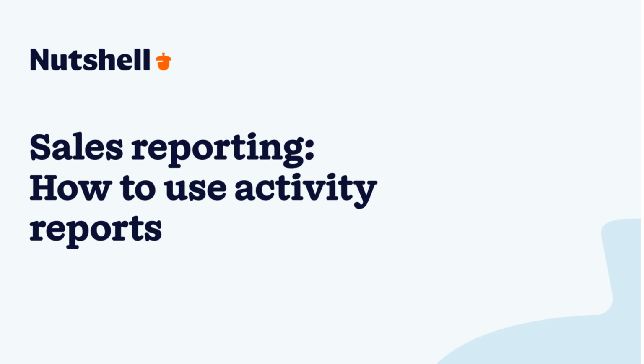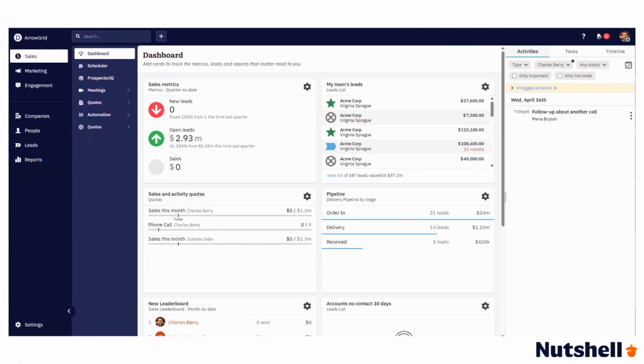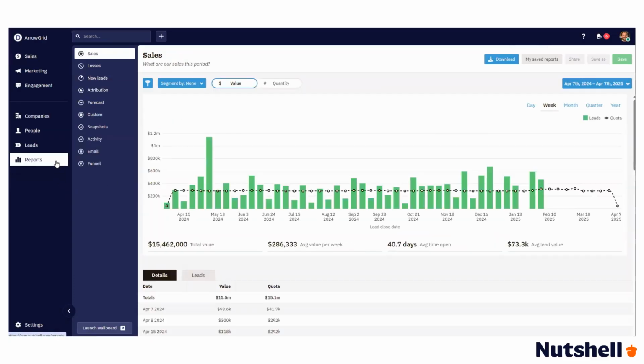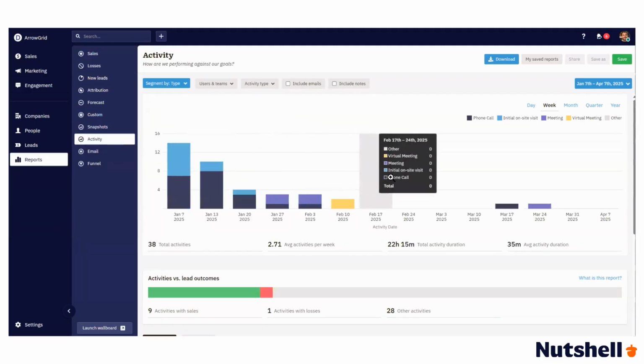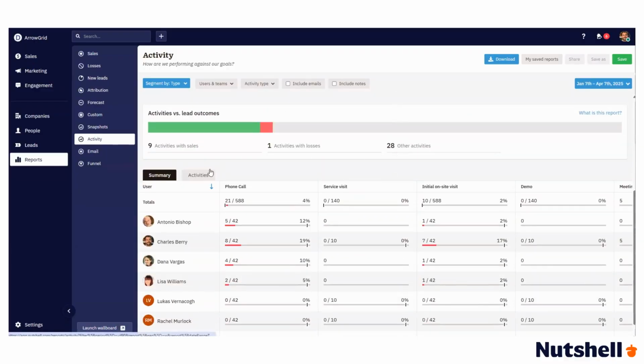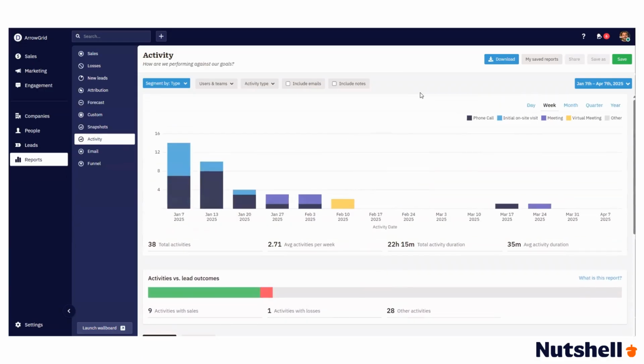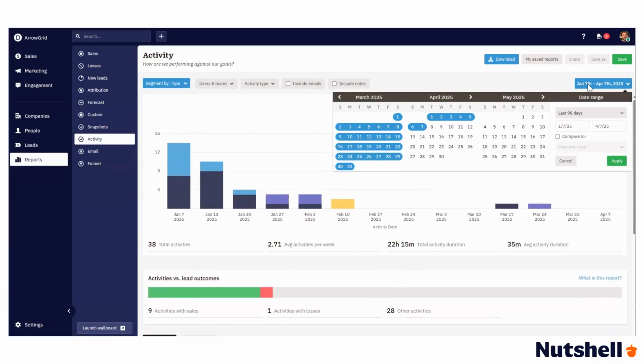Are you curious about your team's productivity and how each member is performing against their goals? Nutshell's activity reports have you covered. This overview will show you how to make the most of these reports to keep an eye on your team's progress. You'll find three main parts under the activity reports section in Nutshell: the chart, the summary, and activities.